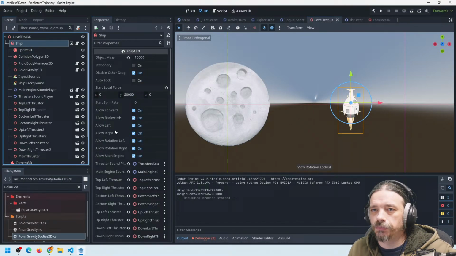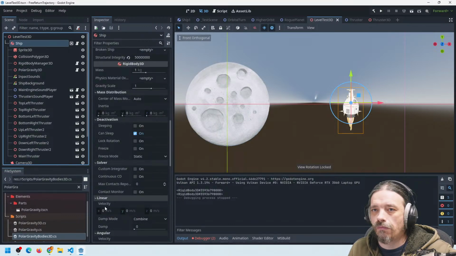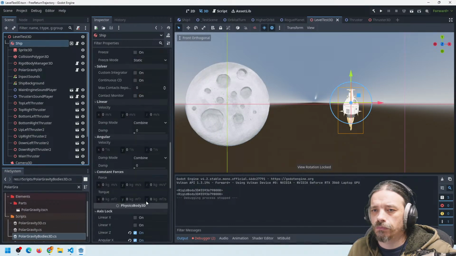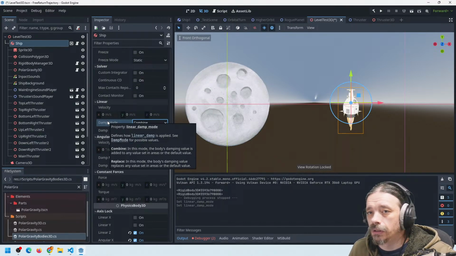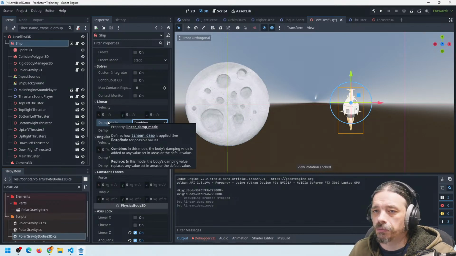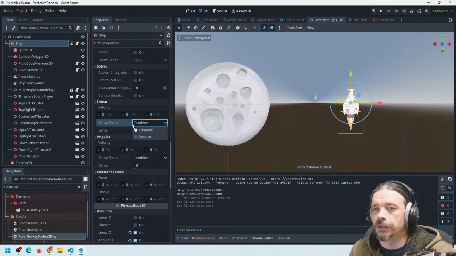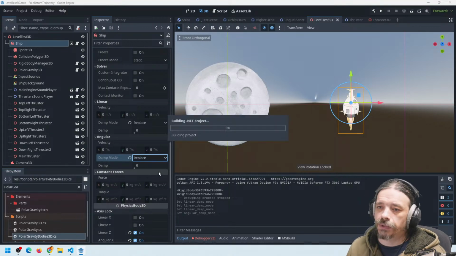Floating around is this parameter here. Damp 0. Combine. In this mode, the body's damping value is added to any value set in the areas or the default value. Replaced in this mode, the body's damping value replaces any value set in the areas or replace, but this will not change anything. Play.